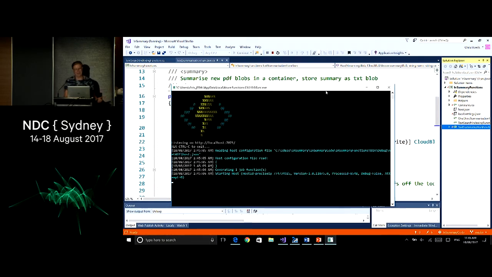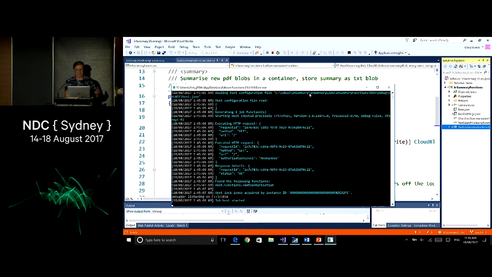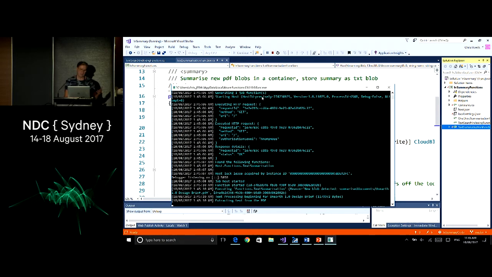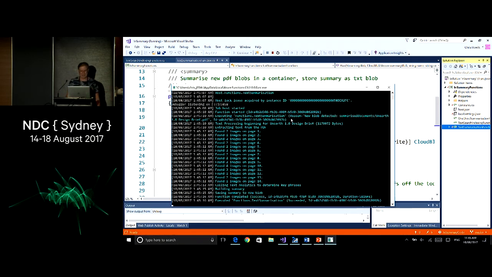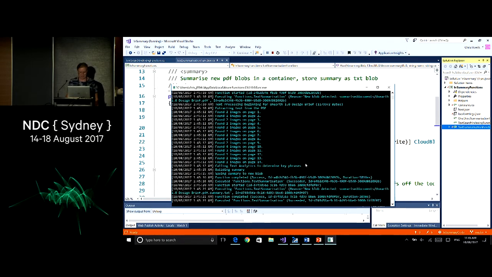And so now the function actually runs locally. So we've got this tooling that actually runs the functions locally. It can access all the triggers to all the things out there. It's found that document. We don't really care about the images because I didn't tell it to do anything with them. And it's created a summary of it.